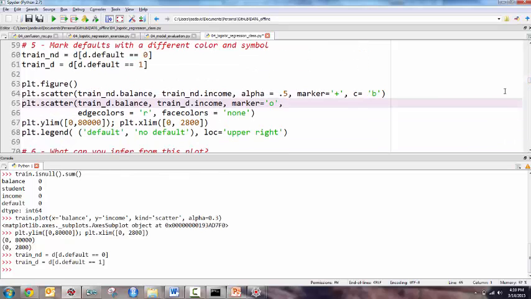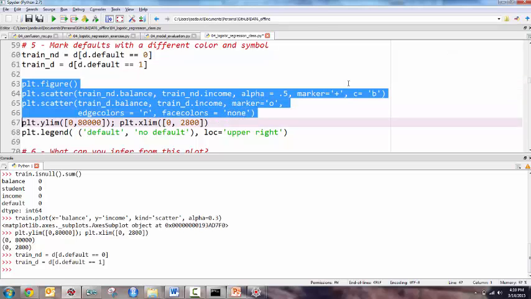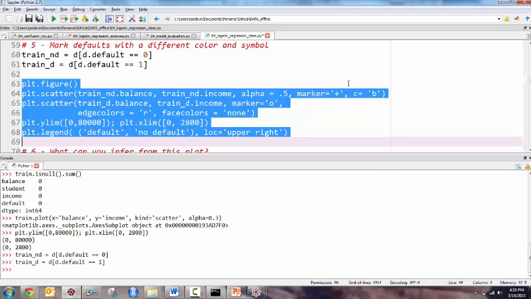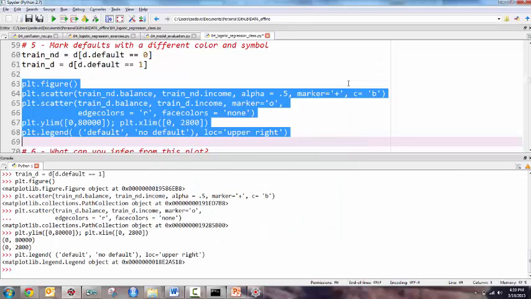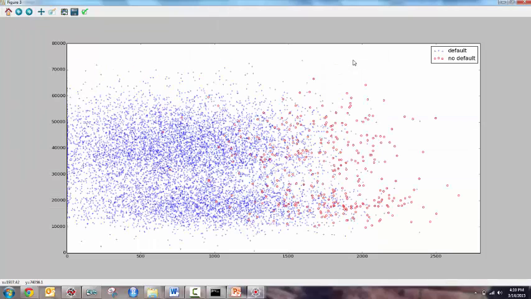And I'm specifying the parameters here, the x variable and the y variable, the alpha values, the marker values, and then I'm just creating a legend using the .legend method. Okay, so I'm going to run this whole line of code, and this is what you get.